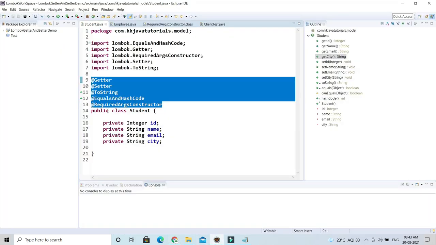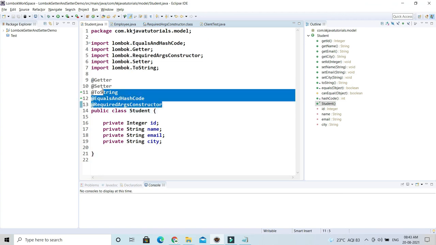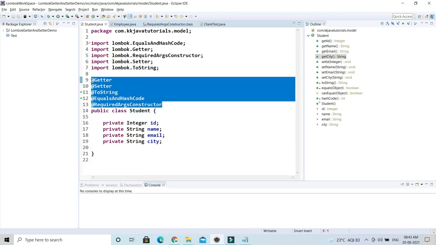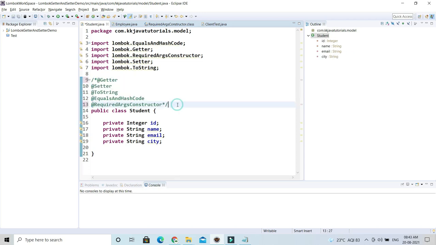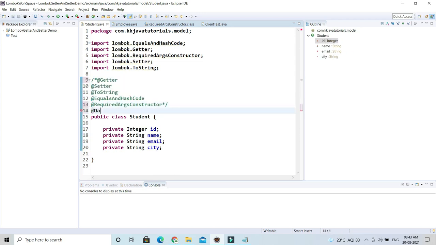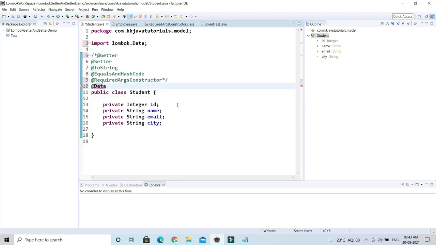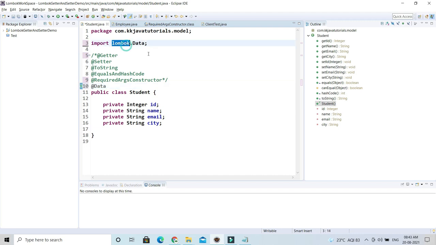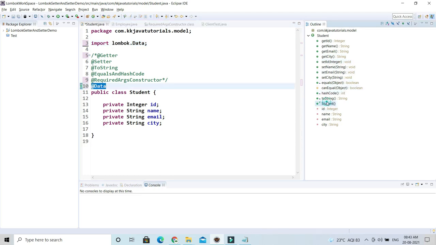So here I'm going to comment out all these annotations, and I'm going to put a single annotation which will do the work for all of them, right? And again, import from Lombok itself, lombok.Data. And here you can see now getters, setters, equals, hashCode, toString method, and constructor have been generated, right? And that's the significance of the @Data Lombok annotation, right?